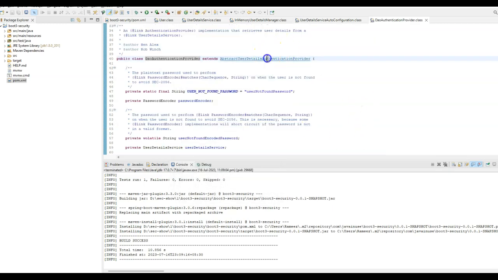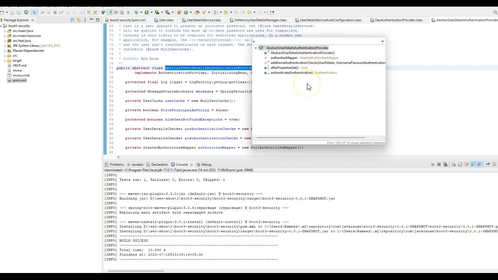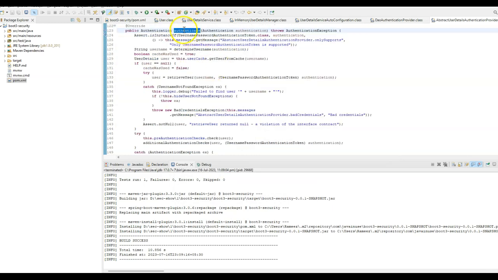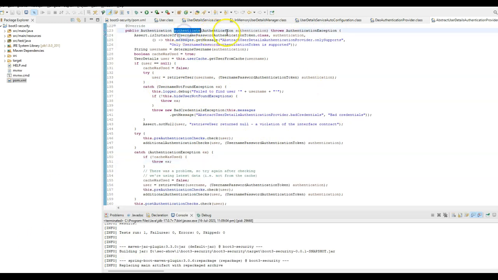The DAO authentication provider has an authenticate method. It is in this authenticate method where the credentials entered by the user and the credentials of the Spring Boot application are compared, and only if they match is the authentication successful and the user can proceed forward. So here in the authenticate method, we have the authentication object. This authentication object contains the credentials entered by the user in order to log into the Spring Boot application.